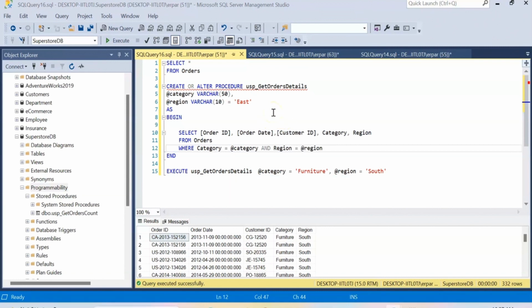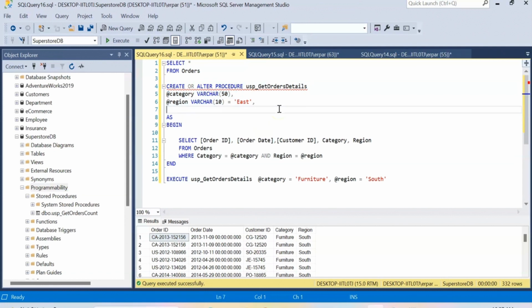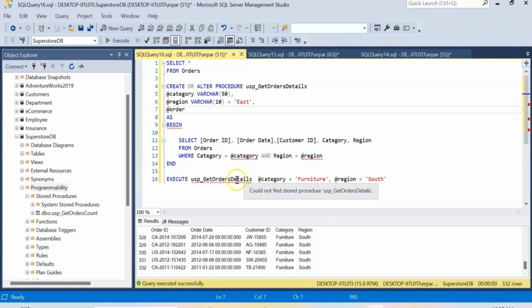So let's enhance this example to get the output from the stored proc. For that, we can use the output parameter. So these two, what we have seen here, are the input parameters. And if I want to use the output parameter, for example, I want to send the count of the orders. So here it's 332 rows, right? So these are 332 rows. I want to send the 332 number to the application which is calling the stored proc.